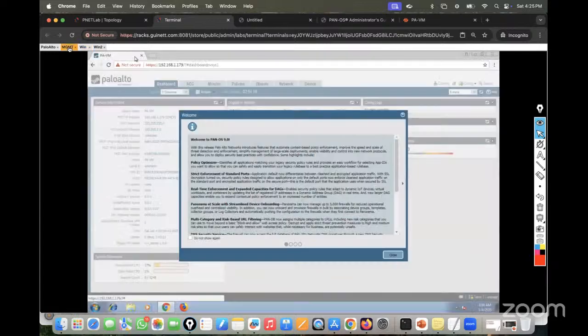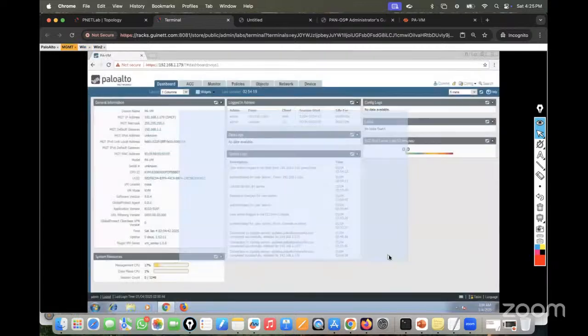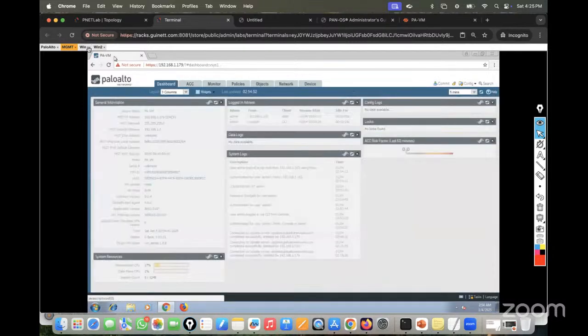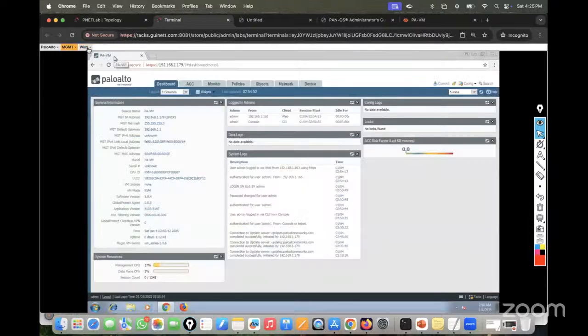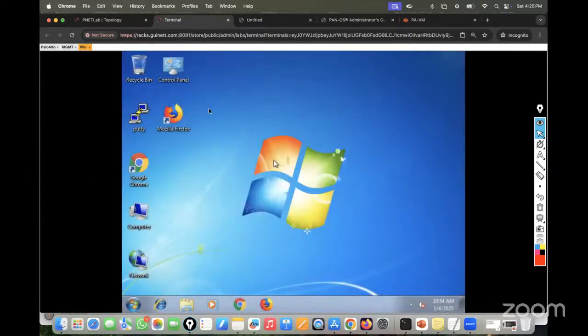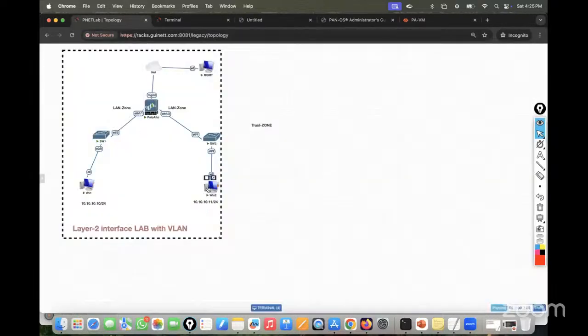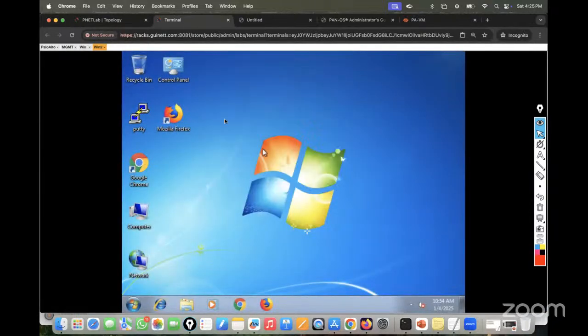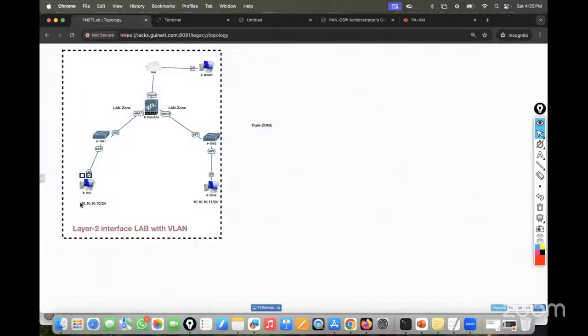So probably it is going to be there. So my firewall is ready now. Let me connect these two PCs again. Let me open it again. Yeah, now it's fine. Sometimes the window is not showing correctly. So just close the window. Again, it is going to show fine.